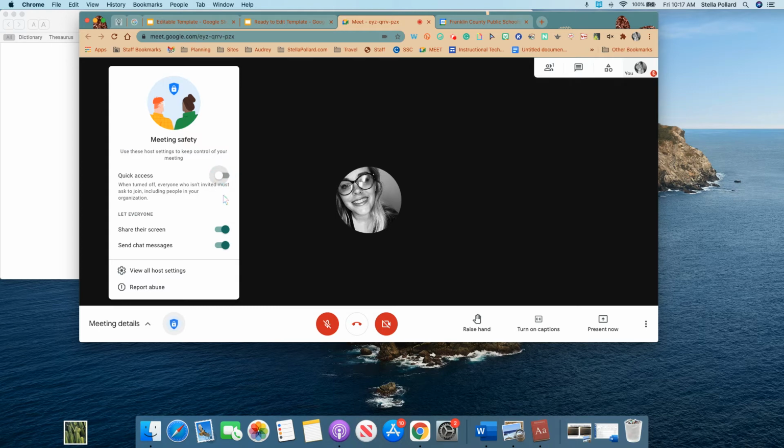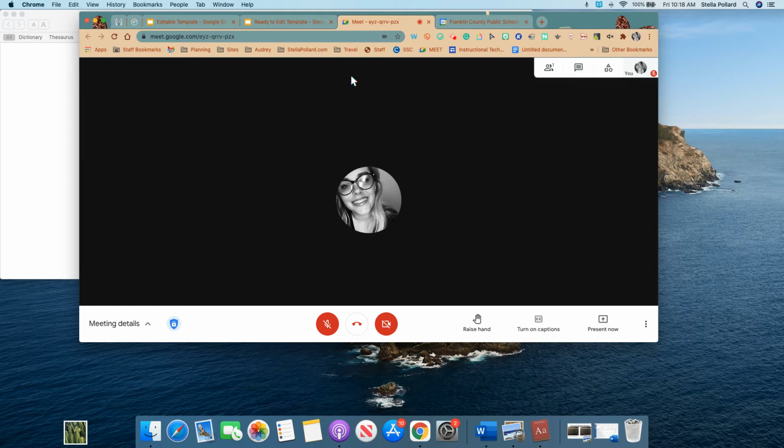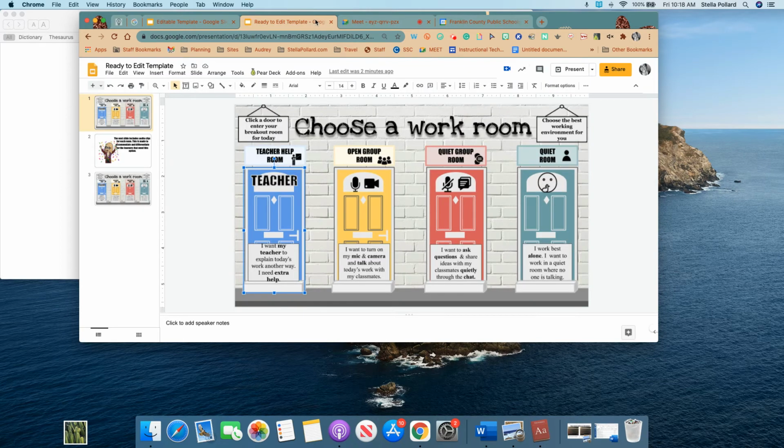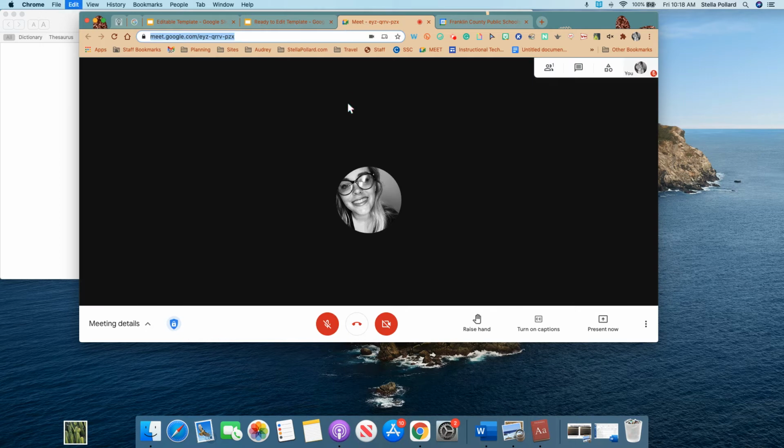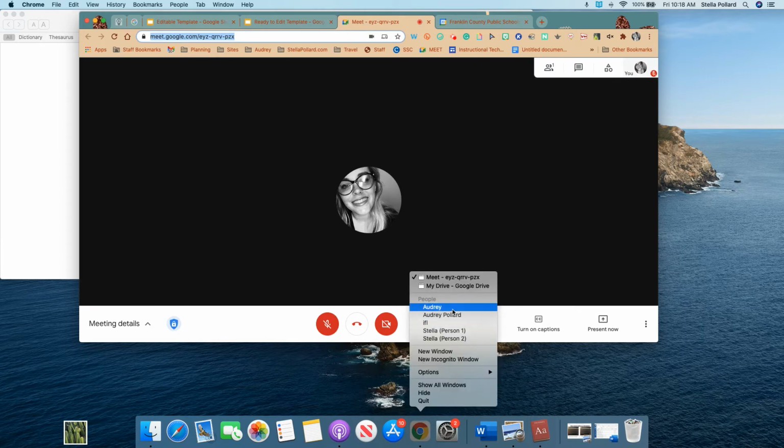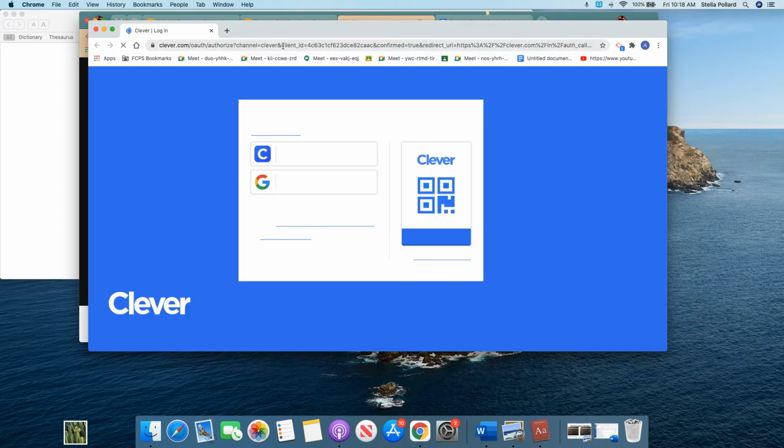The reason why is that it means everyone who isn't invited must ask to join, including people in your organization. So that means including people within Franklin County Schools. That's going to ensure that students cannot get in there. So just to double check, I'm going to copy this. Here's what it's going to look like from a student's point of view. I'll sign in as Audrey.